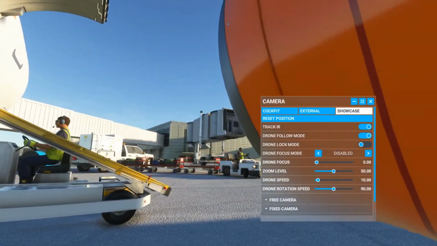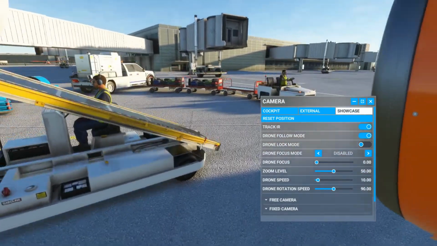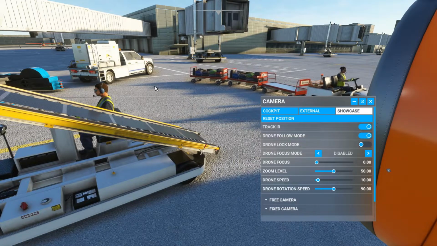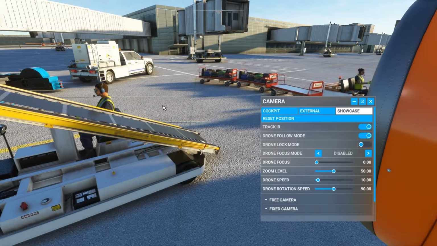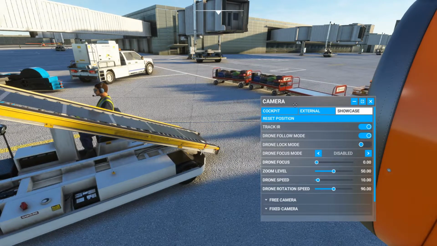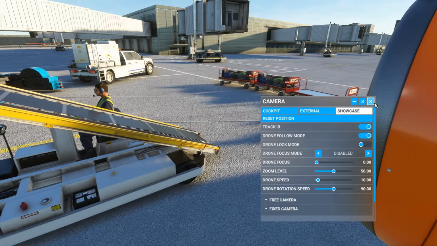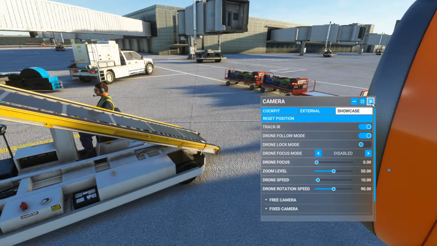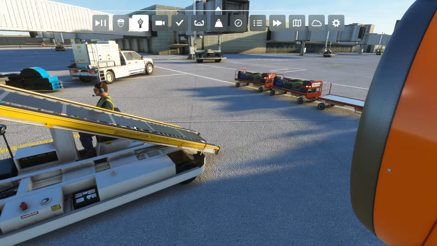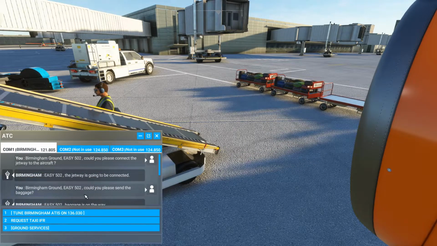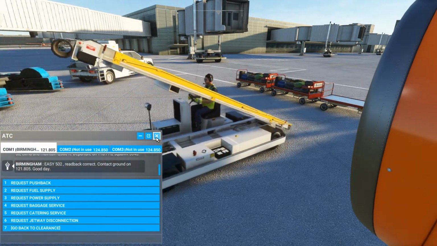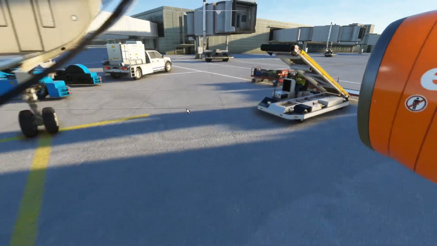Still loading. I have no idea what they're doing. I might tell them to bugger off in a minute, just because I need to get going on this flight, and they're just going to mess about, purposely be idiots. So there you go, lovely. Baggage is done, and we'll request jetway disconnection in a second.